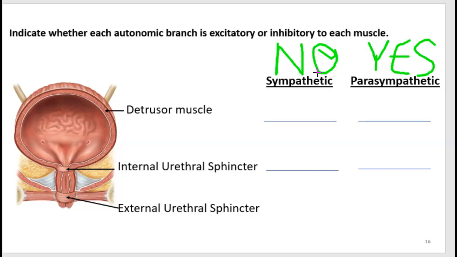Now the detrusor muscle. Will the sympathetic nervous system inhibit or excite the detrusor? Inhibit. And will the sympathetic nervous system excite or inhibit the internal urethral sphincter? Excite. And the external urethral sphincter, will the sympathetic nervous system do anything to it? No, that's somatic.